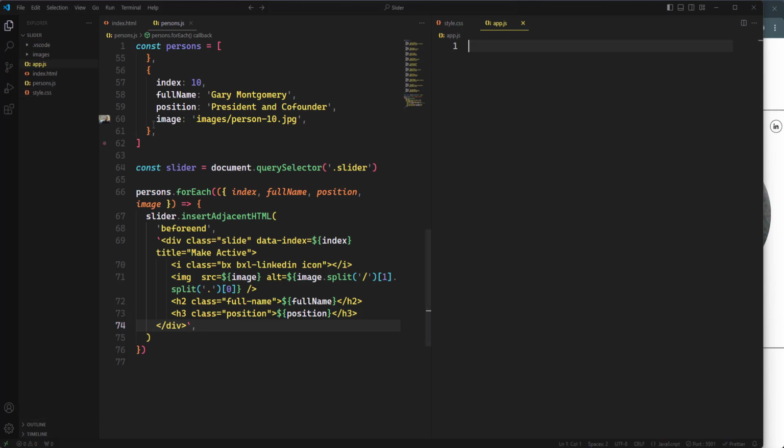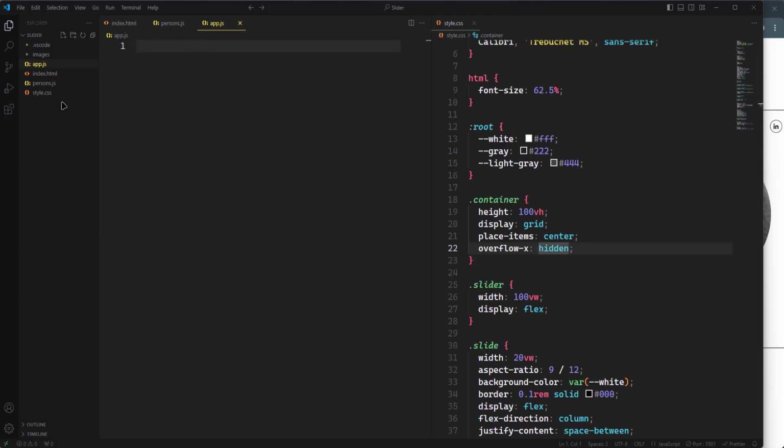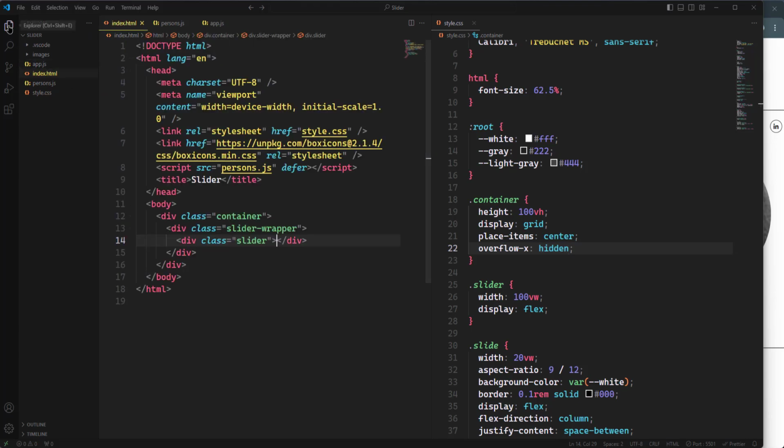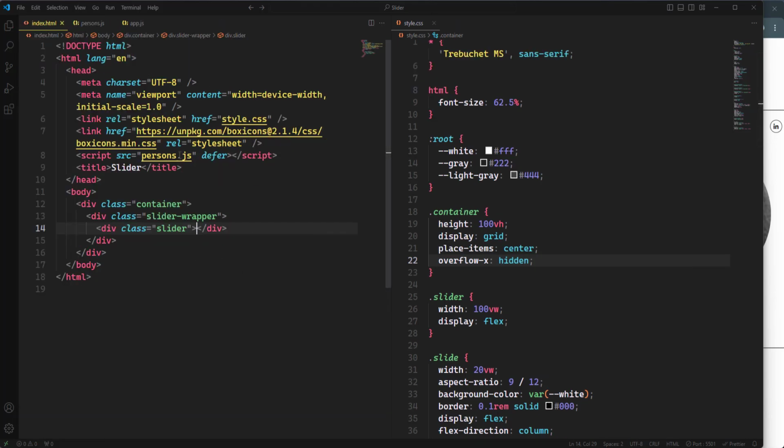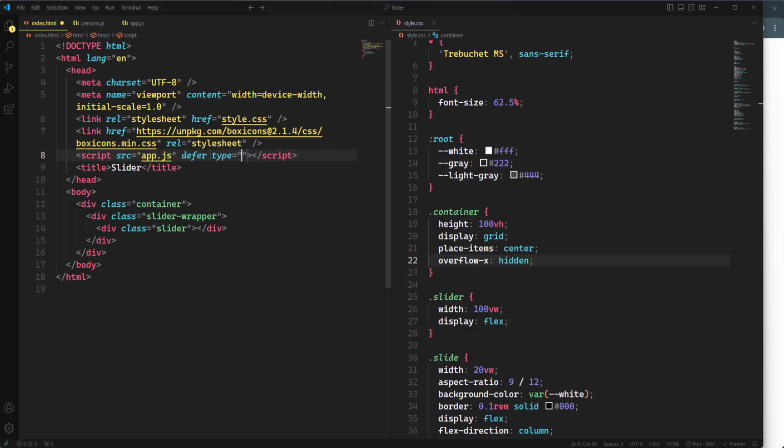Then I'm going to move this file here on the left side. Let's open index.html file. I'm going to change the name of the file, and it's going to be app.js. We no longer need here persons.js because we're going to export the content from the persons.js file. So let's add here type module.